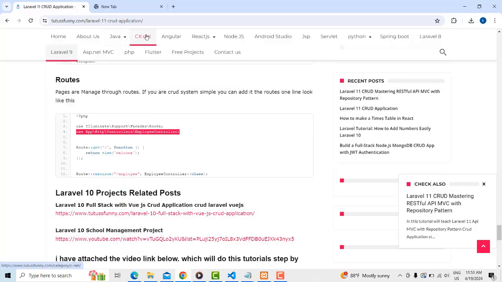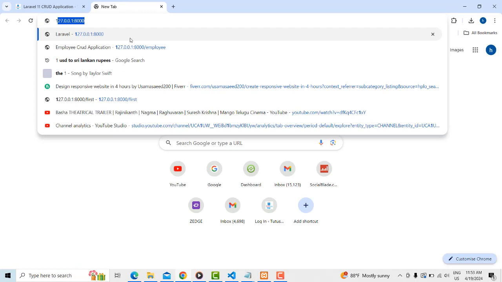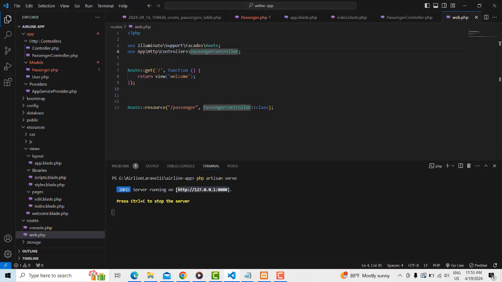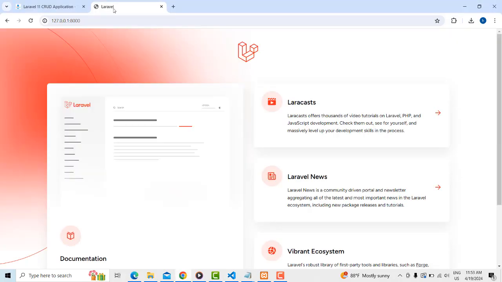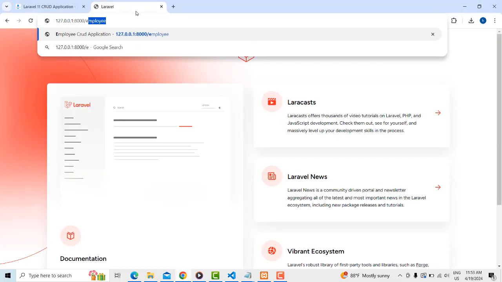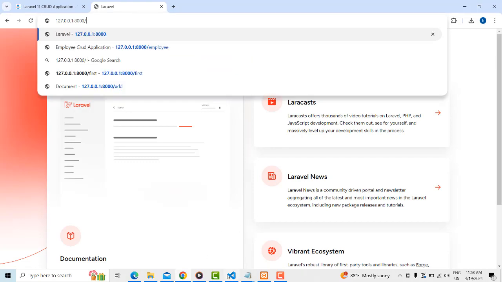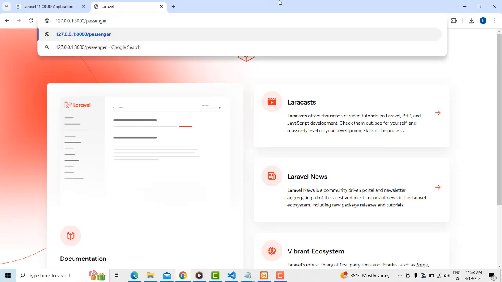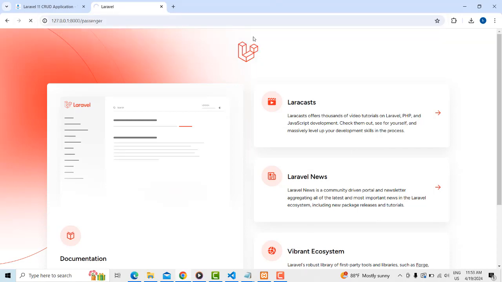Now let's check it back. Now your page is running. You can see here your page is running. This is the address where your page is running. Let's add slash passenger. You type passenger, it goes to the respective page.